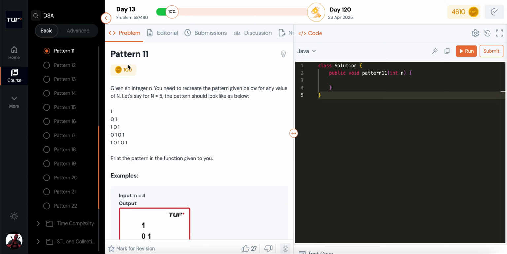Today we will be solving pattern 11. The problem statement states that given an integer n, you need to recreate the pattern given below for any value of n. So let's say n is equal to 5. The pattern should look like as below.